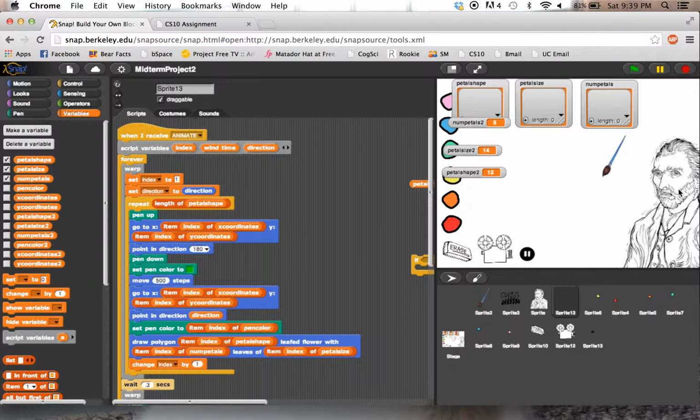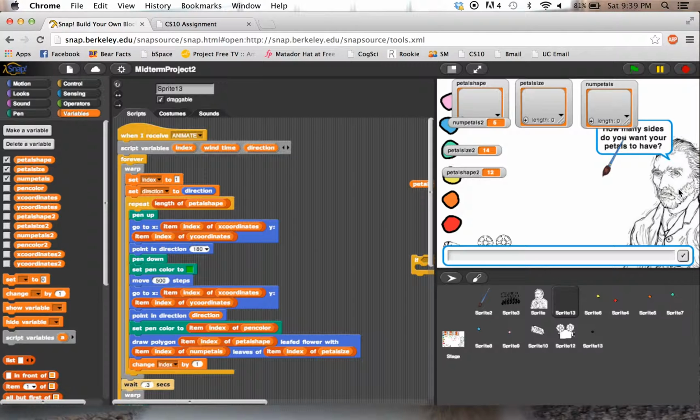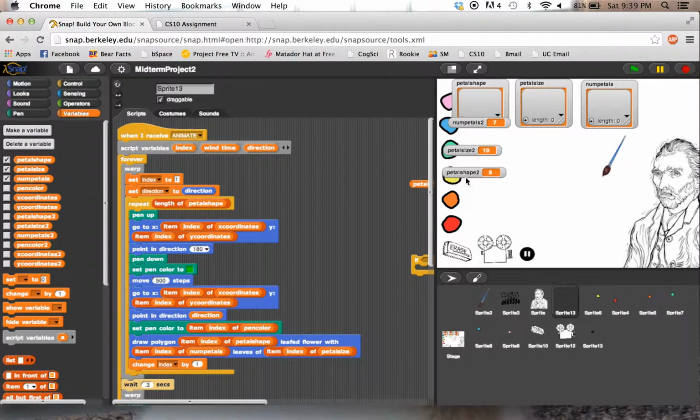When we choose a different element, they will reset these number of petals, petal size, and petal shapes to whatever we choose this time. For example, a pentagon, size 10, with 7 sides. In this case, we're going to make it green, and we draw it again.